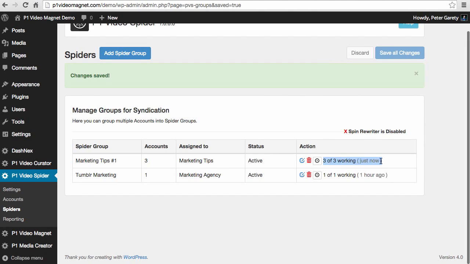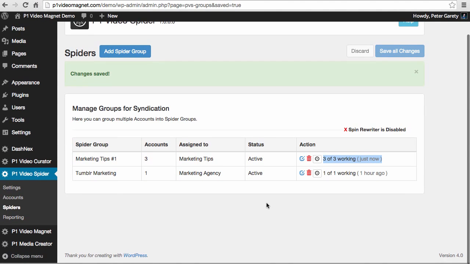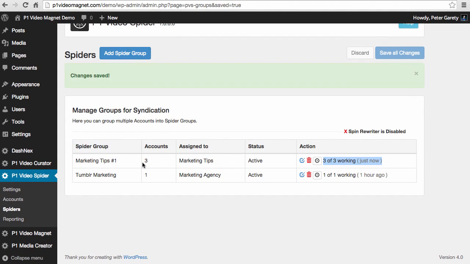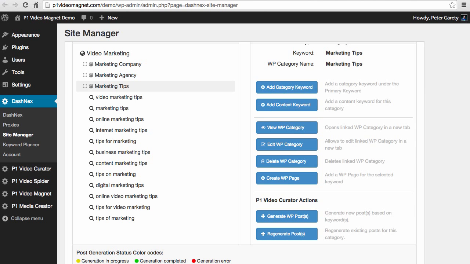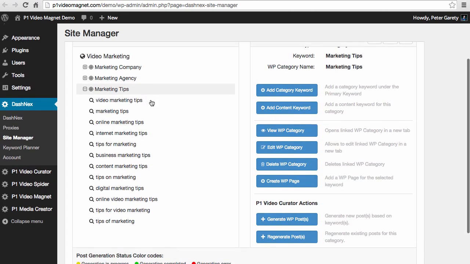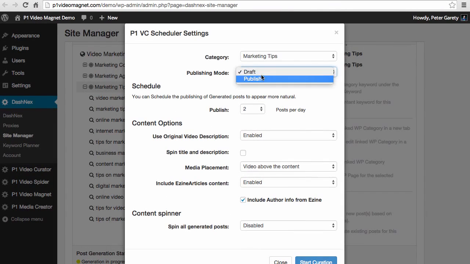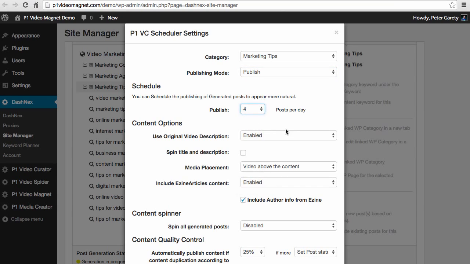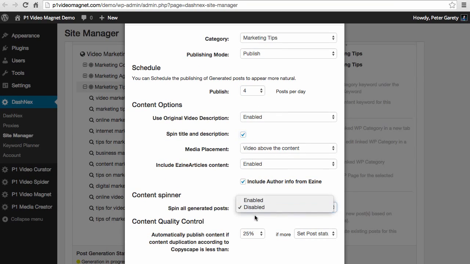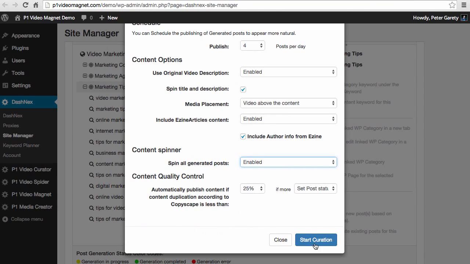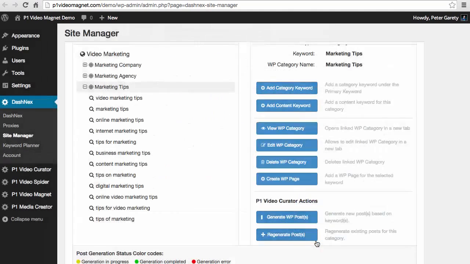And as you can see, we have 3 accounts right in here. So now that we have a spider group assigned to a specific category, which in this case is marketing tips, we can go back and start to generate content. So all we have to do is click the P1 Video Curation Actions button, which you already know how to do. We set up a schedule however we want to publish something, and we can enable all of these features and then just start curation.